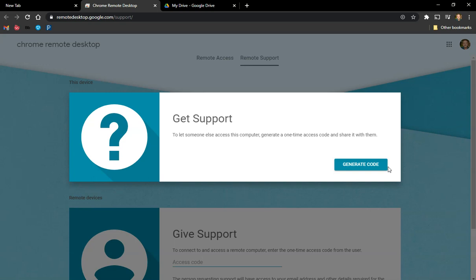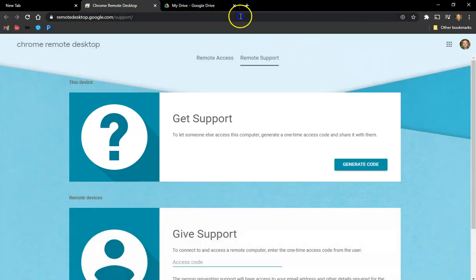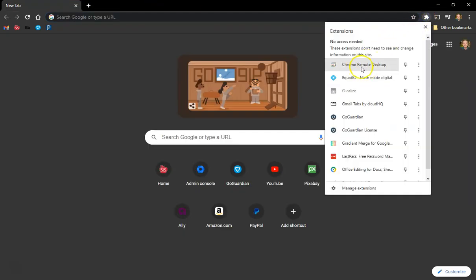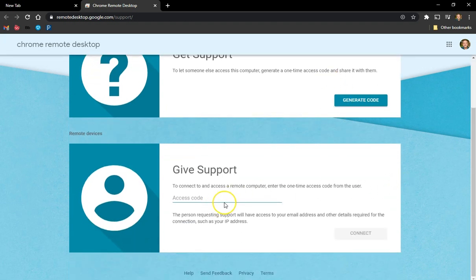Now, if you wanted to do this with your student, let's say a student was at home, or even in the classroom, and you didn't want to have to stand over them, we want to keep some social distancing, then what you would do is you would tell your student to go to the extension and go Remote Desktop. On their Chromebook, it should come up. They should not have to do the install like we did a minute ago. And you're going to tell them, hey, you generate a code, and then you as the teacher come down here.